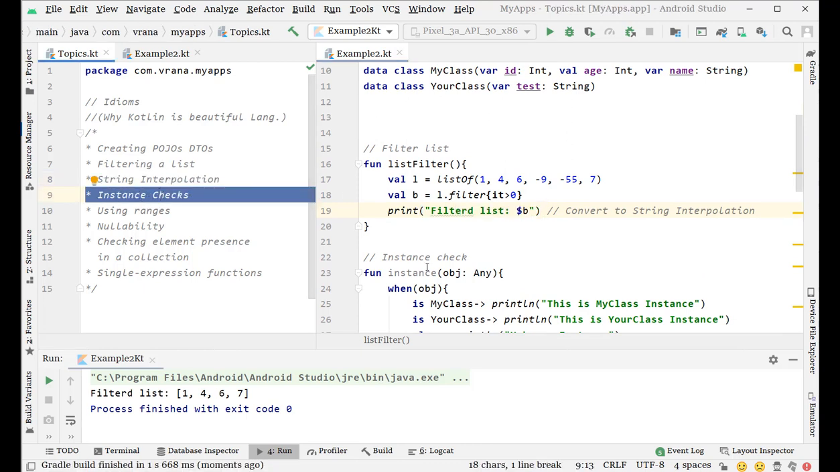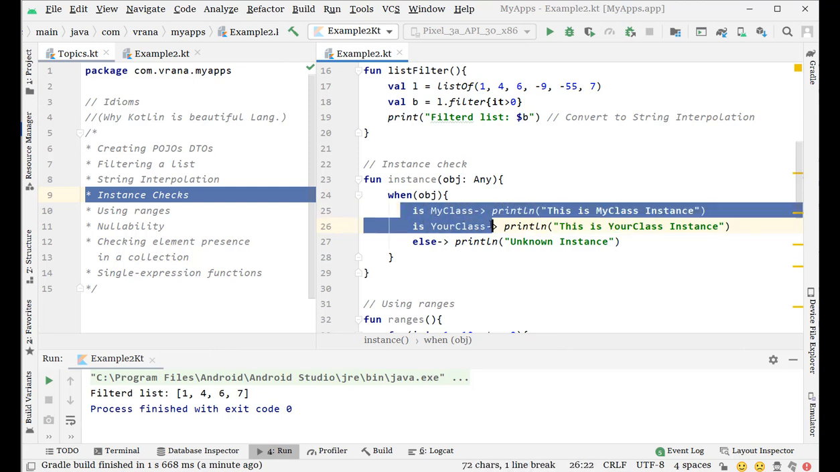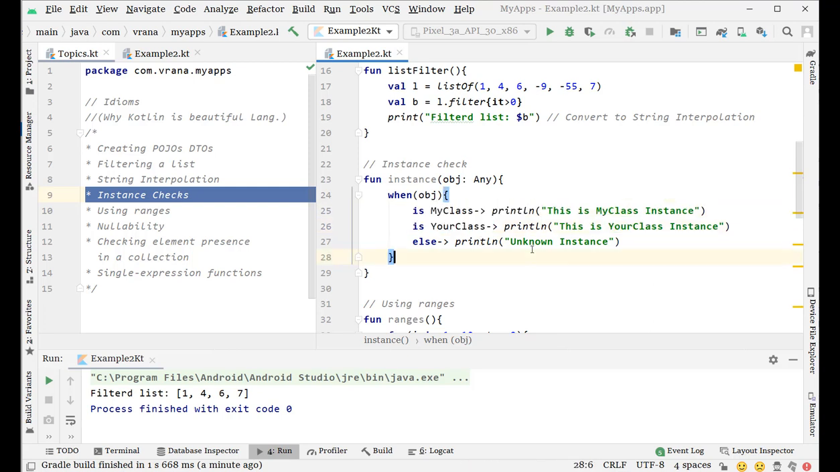Instance checks. For instance check, Kotlin has the simple is keyword for comparing objects. Here what I did, I pass one object to this method, and if that object belongs to my class, then it will print this. If it belongs to your class, it will print this. If it doesn't belong to any of them, then it will print unknown instance.